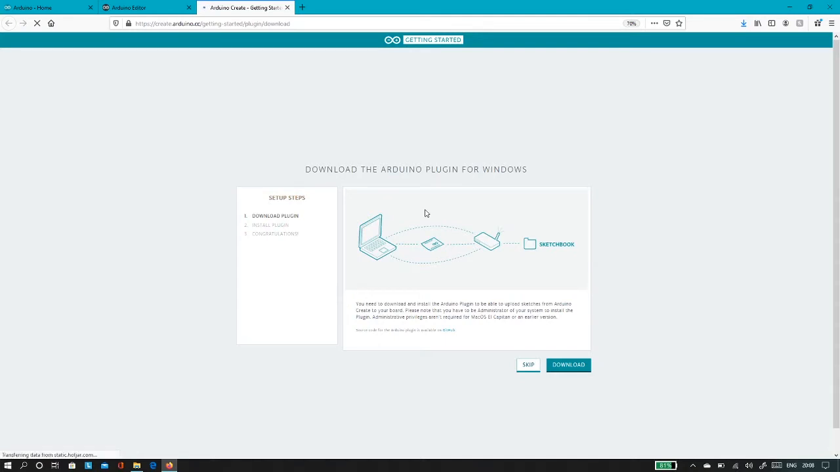I have already done that for me, so I'm not going to do it again. But if you don't download this plugin, your web editor will not work for your Arduino board. So download it, and it will give you the .exe file, and you have to run it on your computer or your PC. I have already installed this plugin file on my PC.